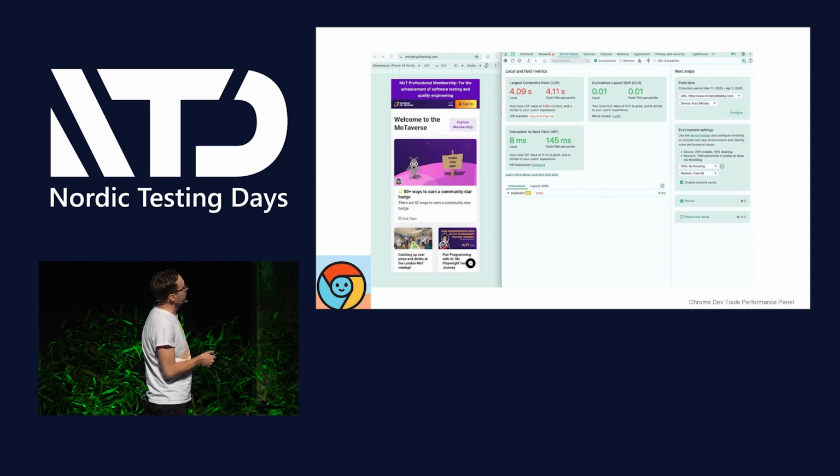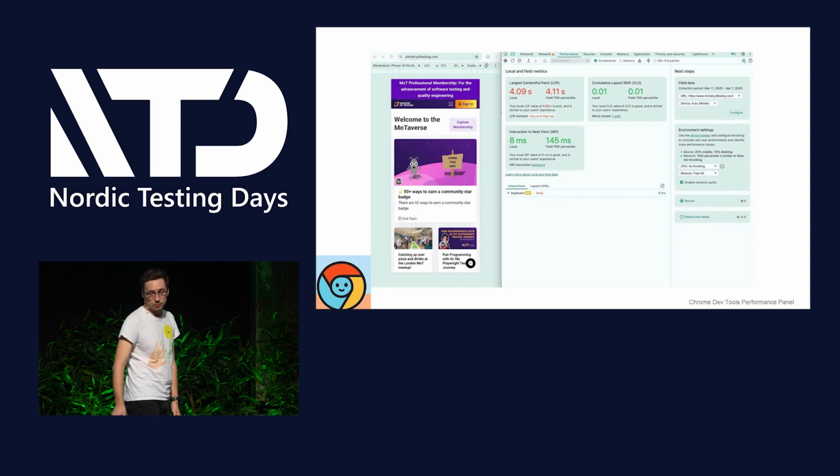And Chrome has a nice feature: the data I earlier showed you, the Chrome User Experience Report, it will also show the same data, this field data from the 75th percentile loading time, next to what you just measured locally.